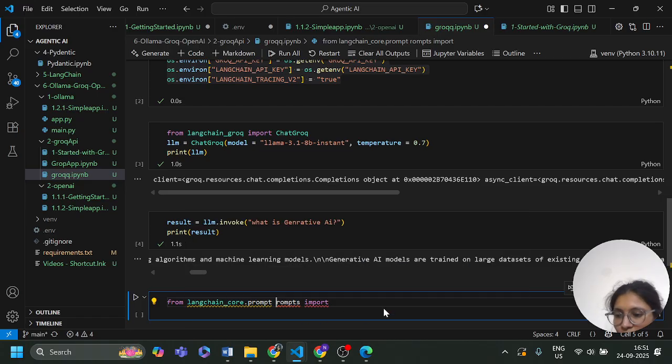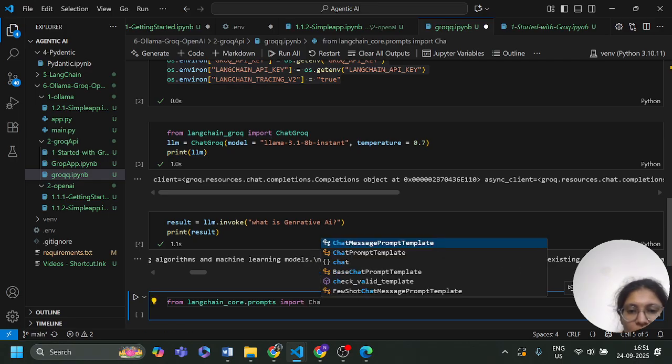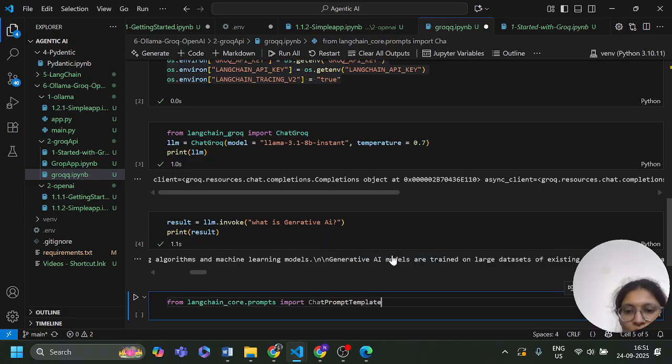It is prompts or prompts. I think it is prompts. Now I'm going to import. So here I'm going to import ChatPromptTemplate, capital C, chat prompt template. Okay, so here, ChatPromptTemplate.